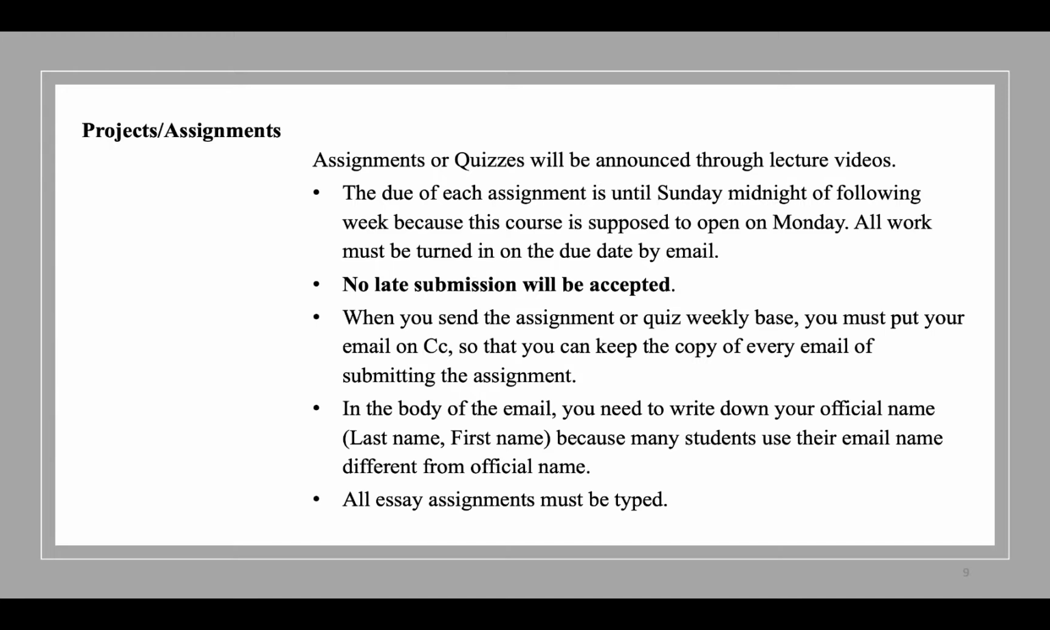Many students use an email name different from their official name. So I have to stick to your official name, not based on your email address. Some students do not use their official name to generate an email account. So I do not go by the email account. I will always check the official name written in the body of the text of the email.